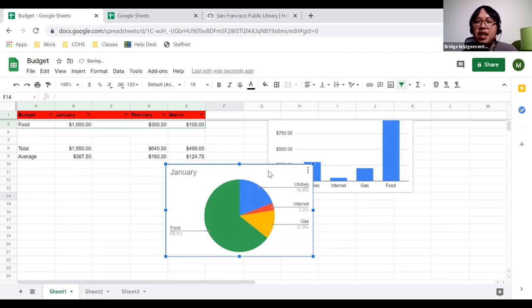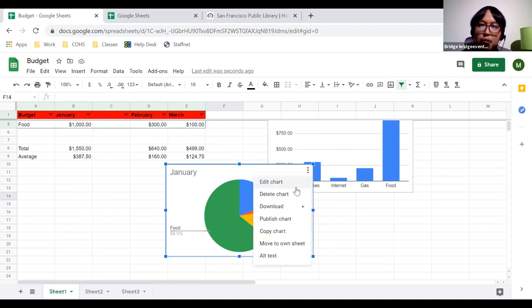But let's say I have a lot of data on here and I don't like that, so I want to move it to a different spreadsheet. If you click anywhere inside your chart, there's three dots near the top right-hand corner. Click on that and it'll give you more options. You can edit your chart, delete your chart, download your chart, copy your chart, or move to own sheet. So I'm going to select move to own sheet.